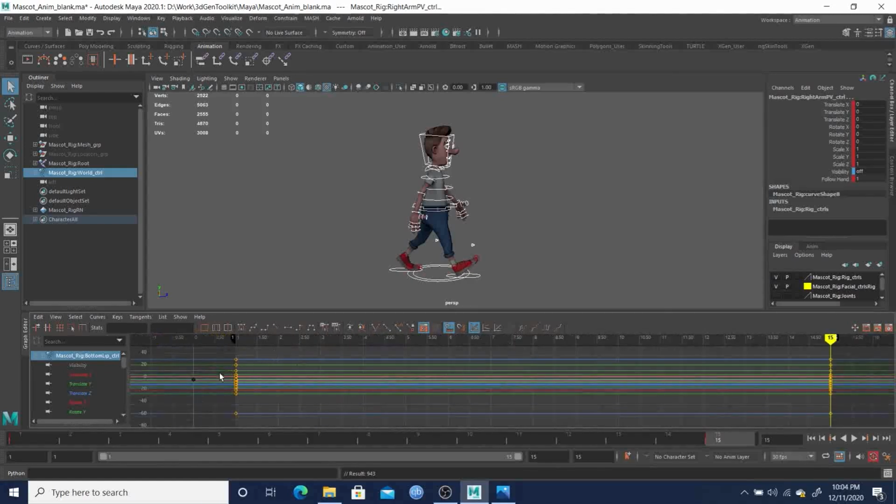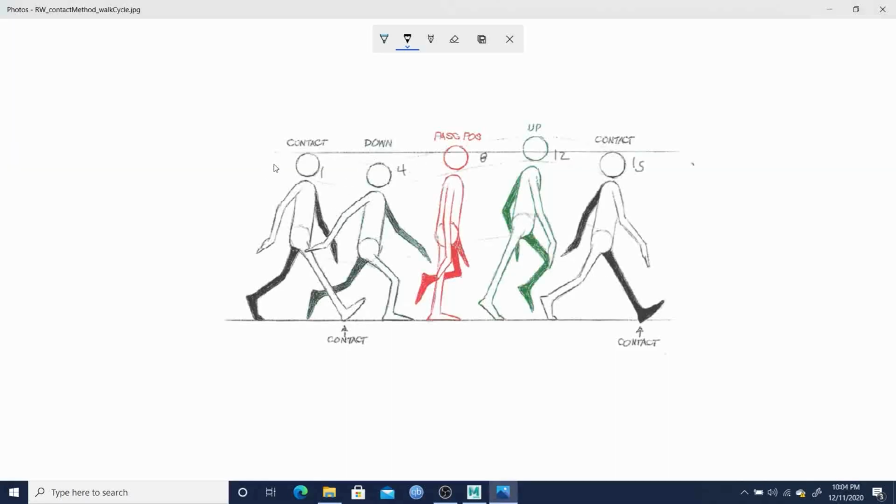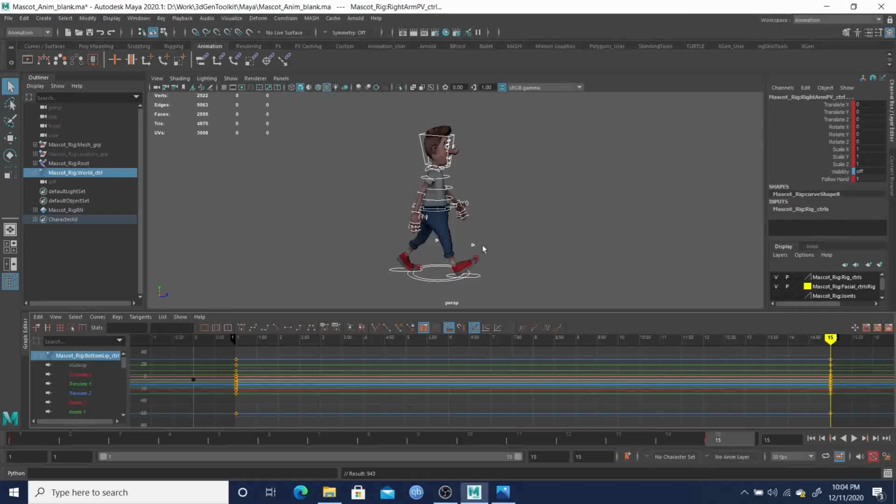Okay, so 1 to 15, I have this basically posed out, so 1 and 15. So what I want to do is go to the passing position. Passing position is going to be frame 8, and we're not going to bring him all the way up to the top, but we do want to straighten his, still have a little bend in the knee, but we're getting to that final position where the top of the top is actually at.